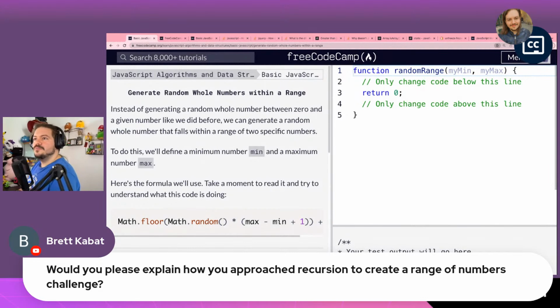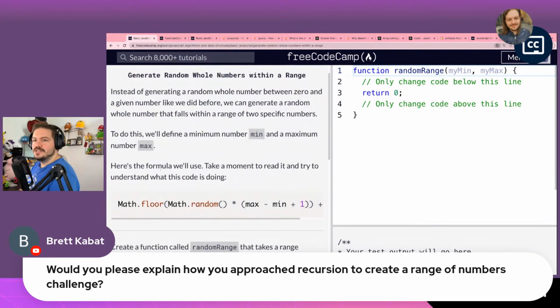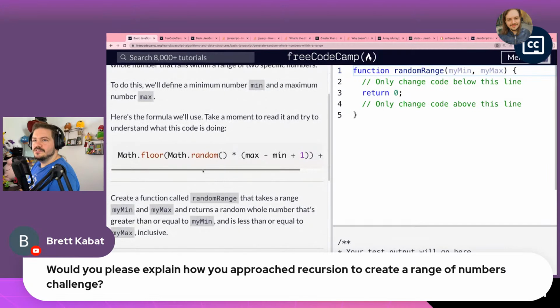Instead of generating a random whole number between 0 and a given number like we did before, we can generate a random whole number that falls within a range of 2 specific numbers. To do this, you will define a minimum number min and a maximum number max. Here's a formula we'll use. Take a moment to read it and try to understand what this code is doing.